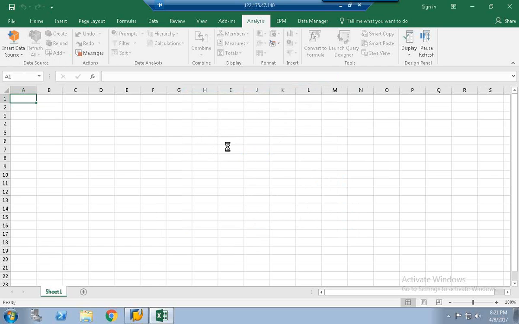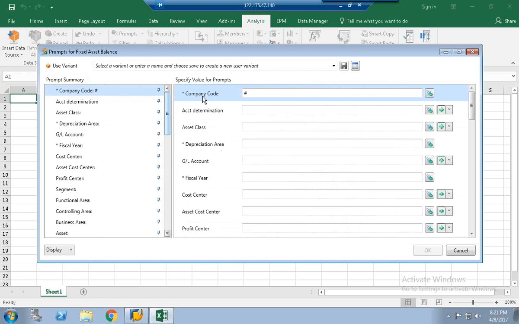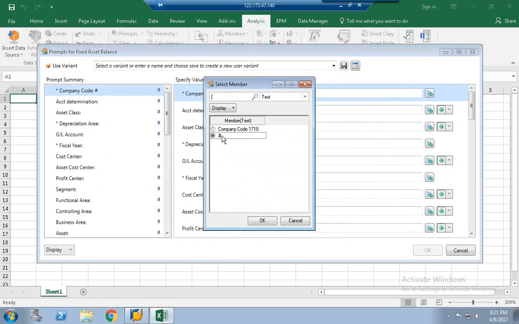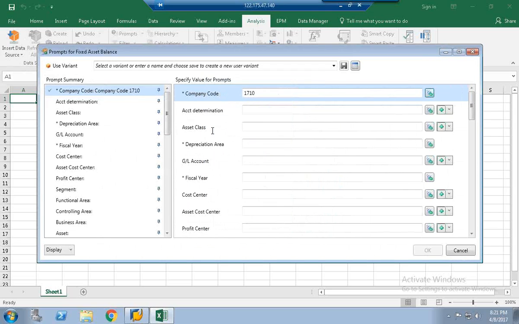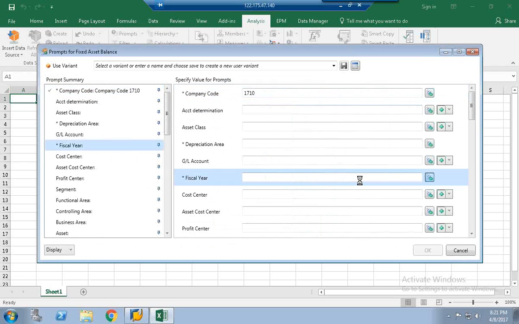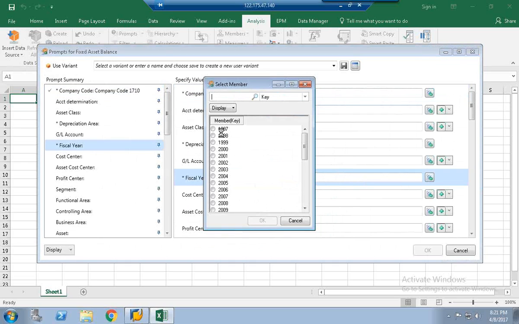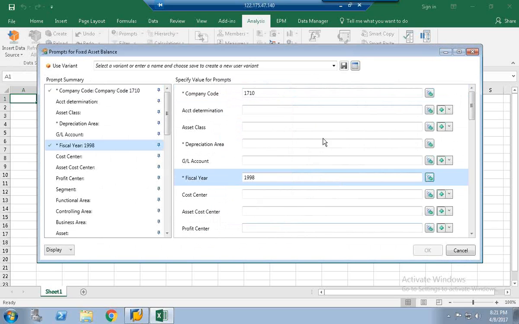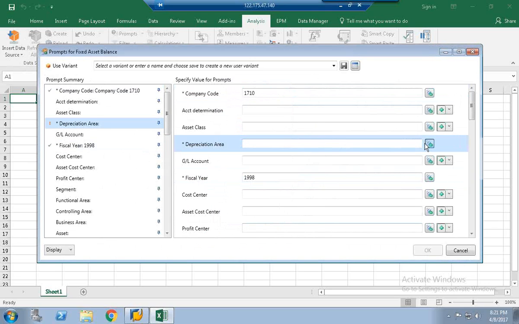So we're trying to access in Excel. This is called analysis for office. This is nothing but analysis for office. So you can give the company code. Same like query browser. It is similar to query browser. Company code 710. Fiscal year. So these are all mandatory objects. Depreciation area.